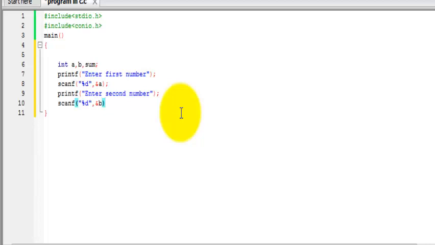Now here the logic of sum will arise, that is, how the two numbers will sum up. So I will write the statement sum = a + b; with a semicolon. This statement will sum the two numbers, and the result will be stored in the variable sum. And I want to print the value of sum.